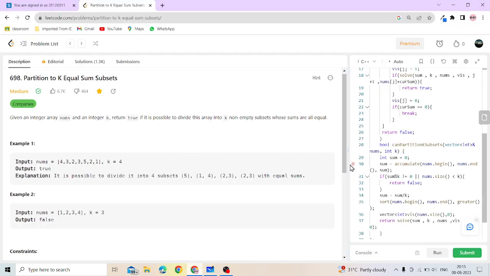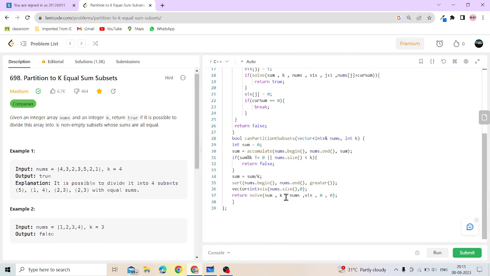This is our solution. First, I will take a sum. Sum is a short form of finding the sum. You can find it by traversing with a for loop. So it is the sum of this array, this nums.